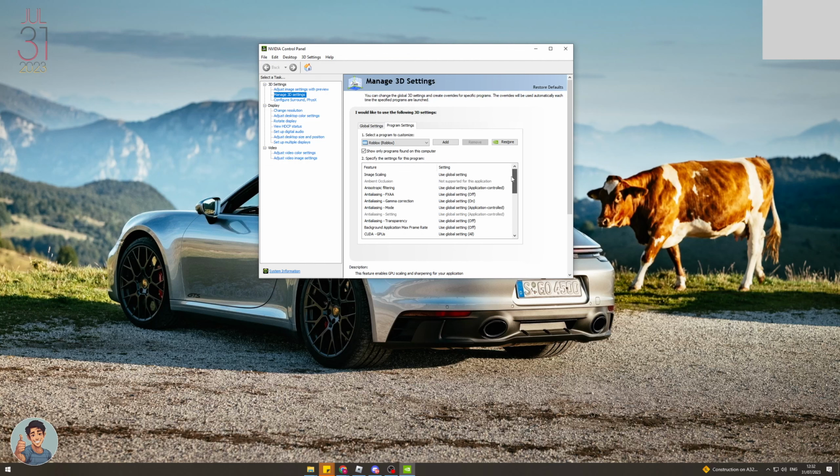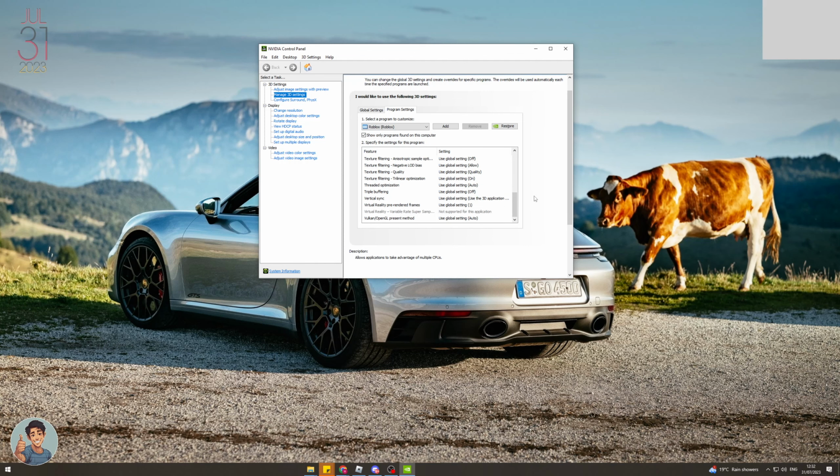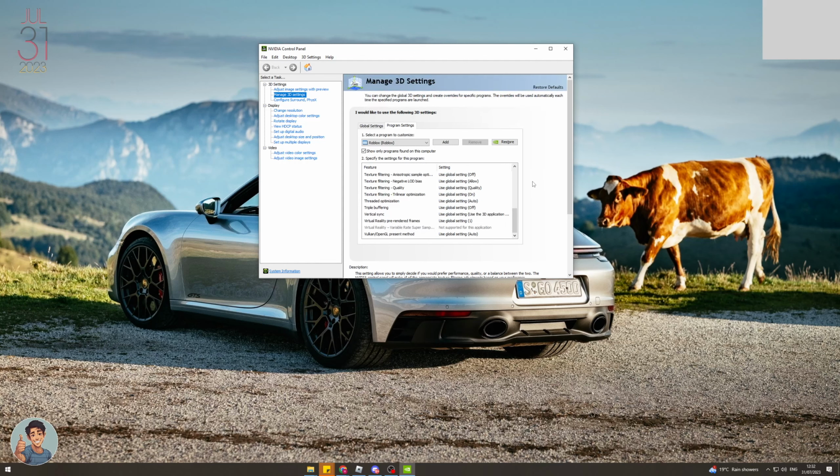You've got all these different ones like image scaling, anti-aliasing, all that kind of stuff which you can fiddle with to get your desired settings. And that's basically how you would go about doing it. If you want to restore defaults, then you can do that here, and that will put it to original settings.